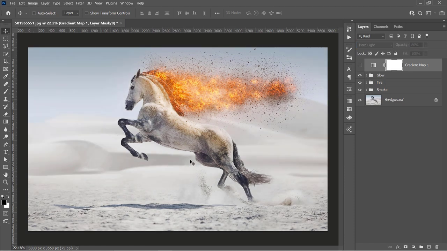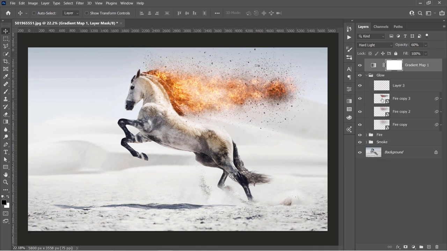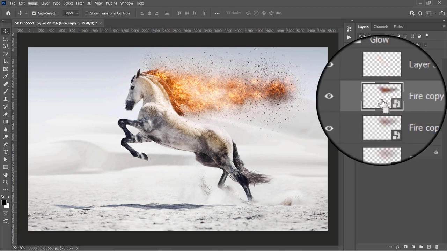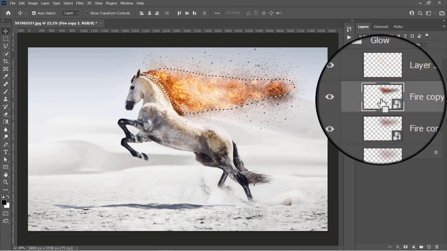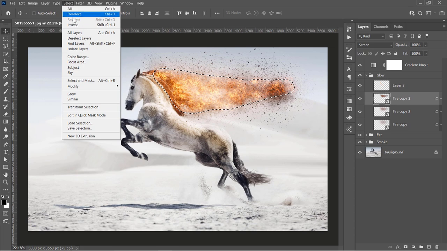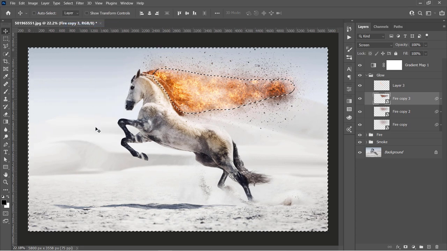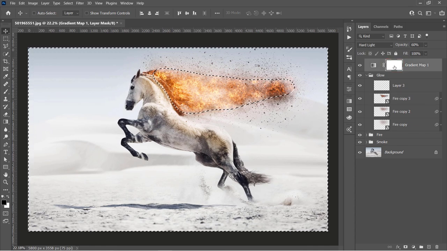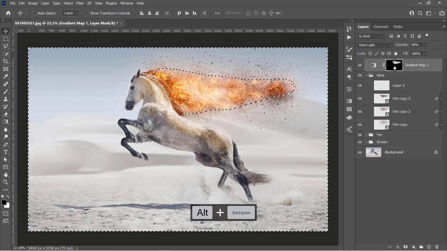I want to make the gradient map affect only the fire. I will steal the selection of the fire from this glow layer. Just hold the Control key and then click on the layer's thumbnail to select it. Now the fire has been selected. Go to the Select menu to inverse the selection. With a black color in the foreground, go and select the gradient map mask. After that, press Alt and Backspace to fill the mask with that black color. As you can see, this will remove the gradient map from all around the fire and limit it only to the fire itself. Now press Ctrl and D to remove the selection.